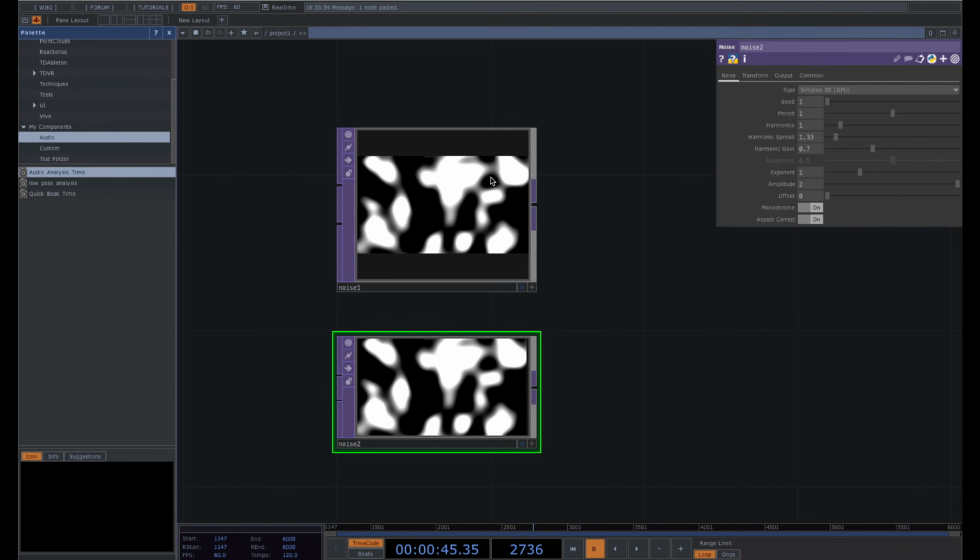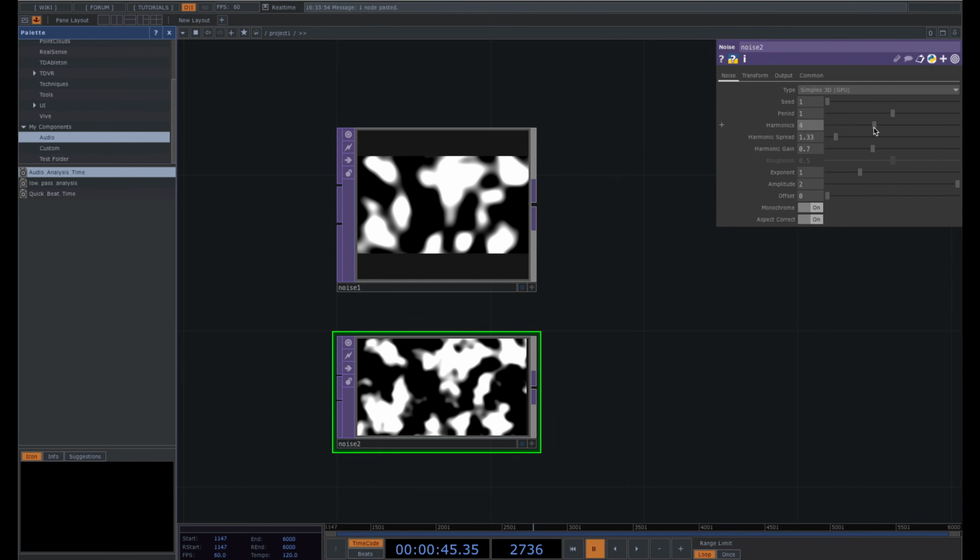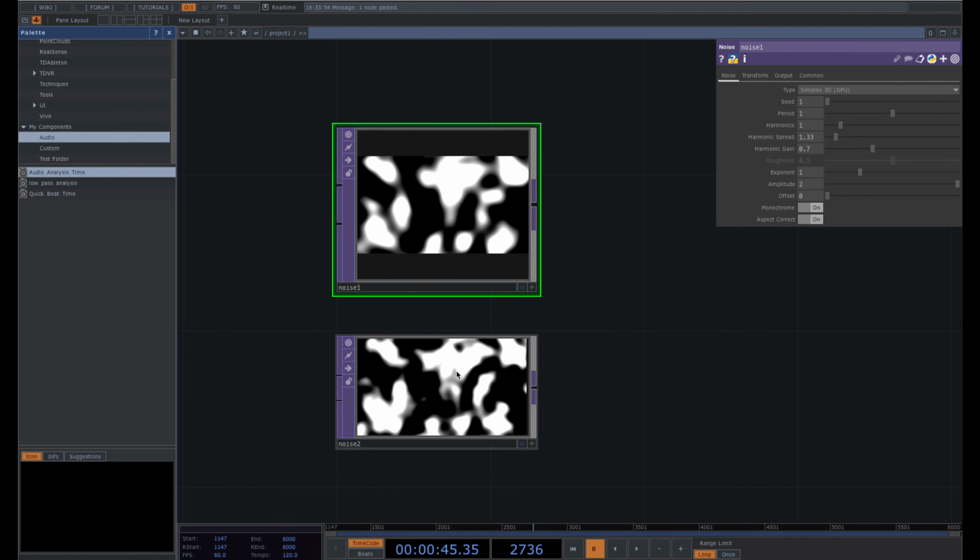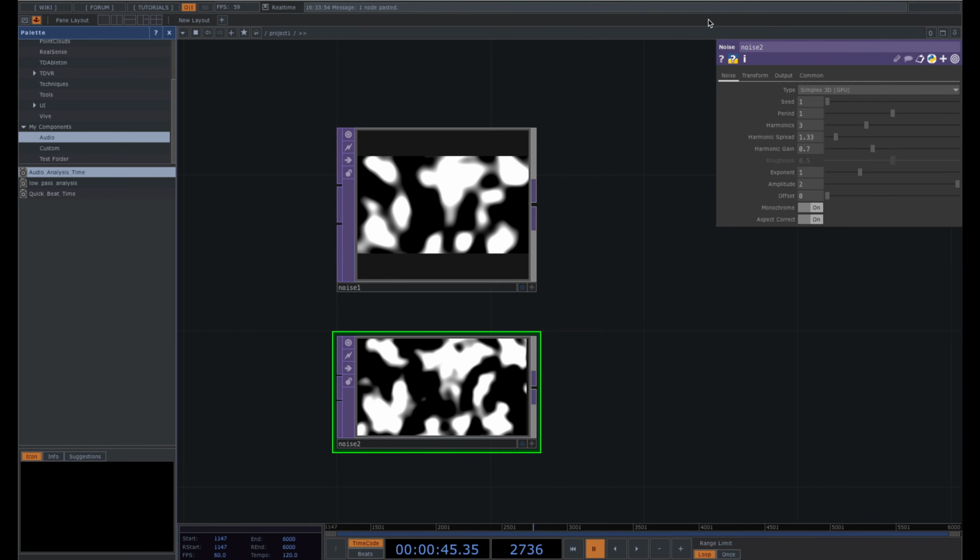So what we'll do here is take the noise component, and let's go ahead and bump up the harmonics. So now we're adding in 2 more samples of noise. And what's great is it's going to keep roughly the same shape, and we can kind of fade between those. And then let's bump the spread up as well. I'm going to bring this up to, let's say, 4. And then the harmonic gain, I'm going to drop it down to keep some of the contrast of that original shape. So let's do 0.3.